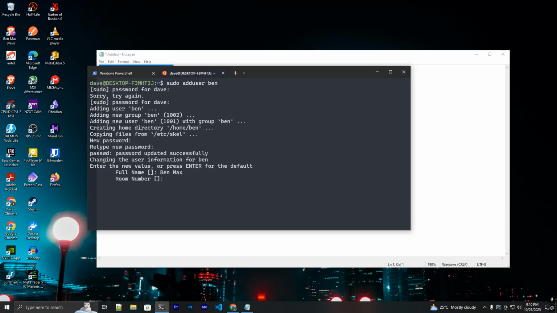You can skip this. If you want, you can add a room number, and you can skip this as well. But if you want, you can add the work phone and home phone as well. You can skip that, and here you can add any other info if you want, but I'm skipping that as well. Just hit enter, and now it asks us to confirm whether the information we added is correct or not. If you think the information is correct, you can just type Y and hit enter.